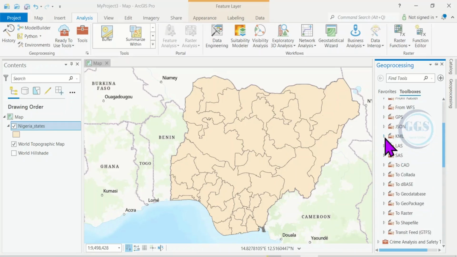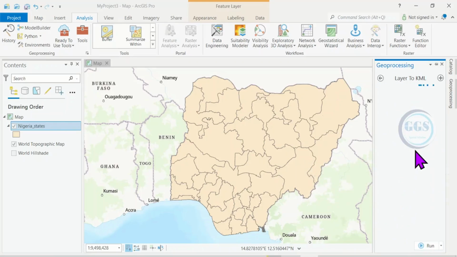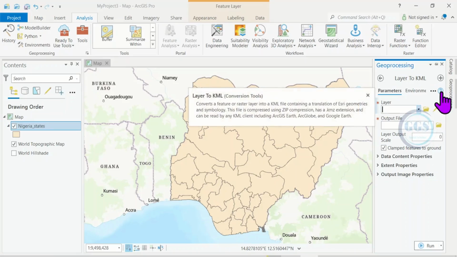Come to KML and expand it. Then here you can see Layer to KML. So click to select it. When it opens, you may want to read about it. Just place your cursor here and you can see the Layer to KML conversion tool.